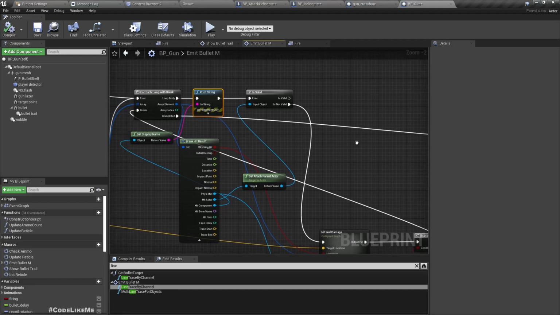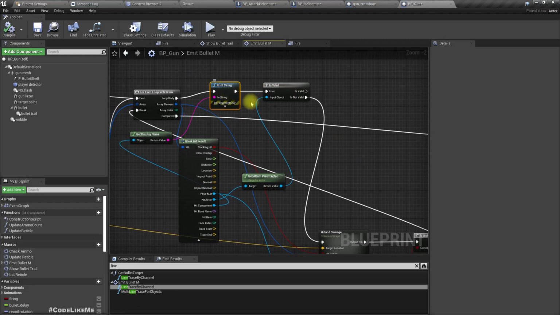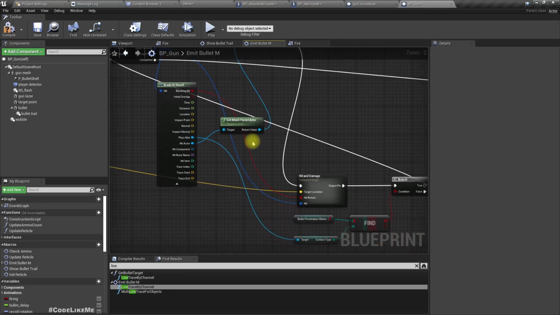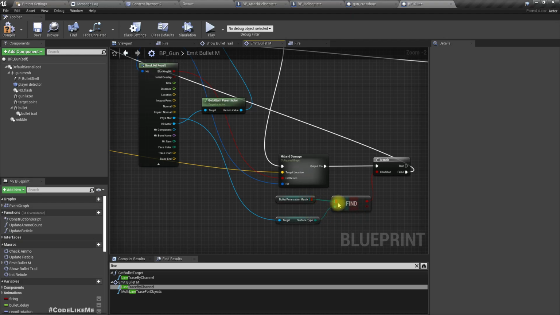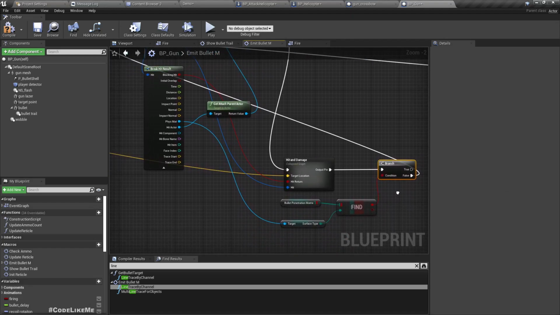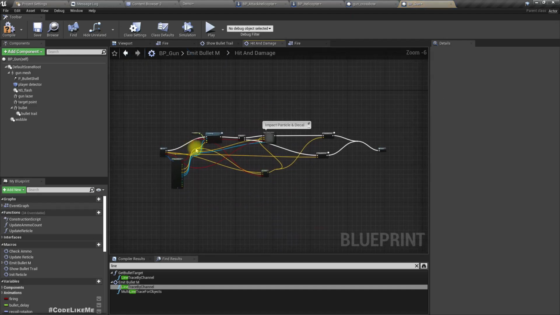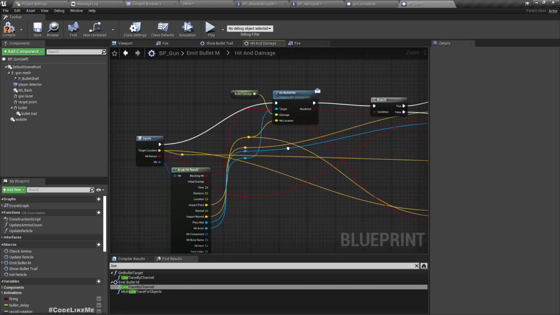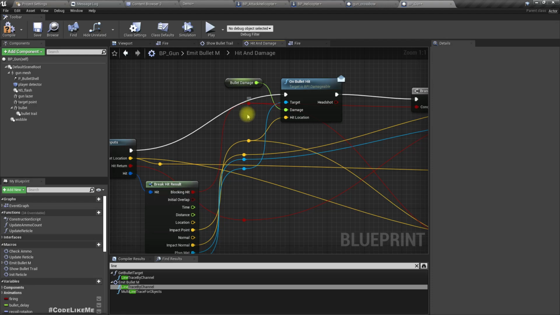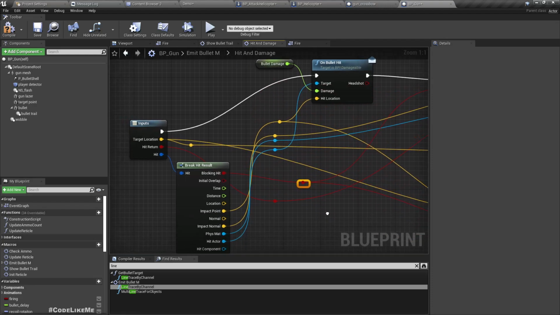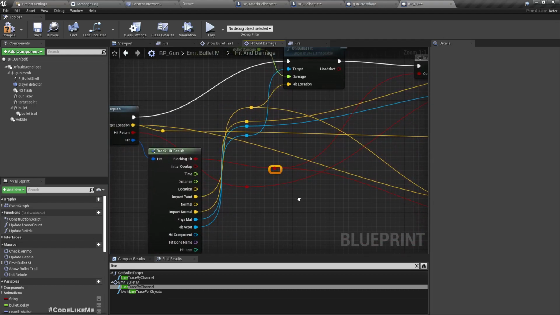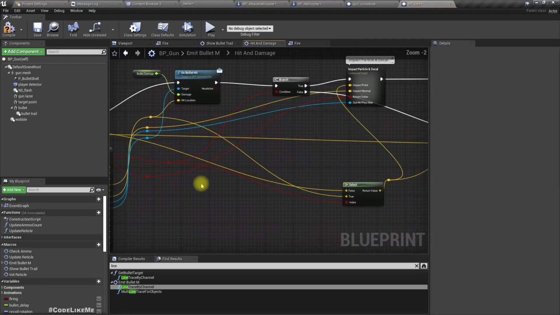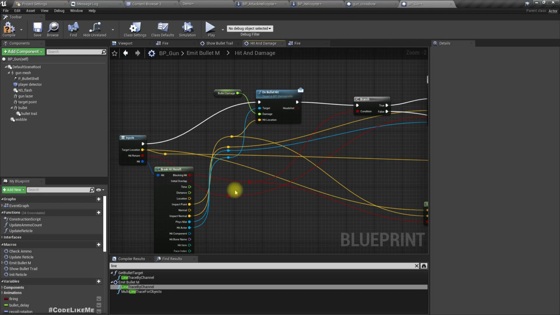Right, so here if we don't need this print anymore, we need that. So here if we ignore this blocking hit and decide only based on the result of this, that means, yeah, so this is actually the same thing.